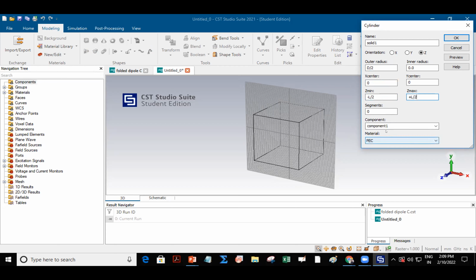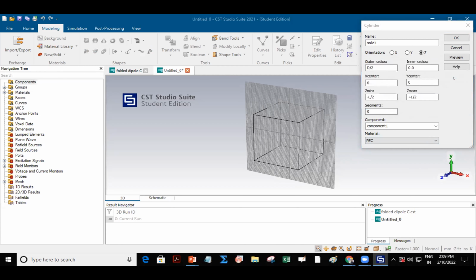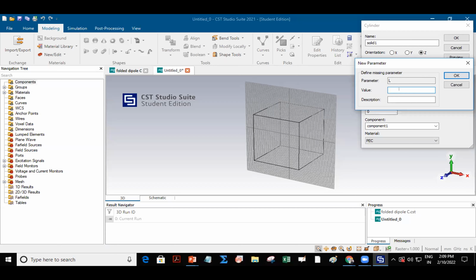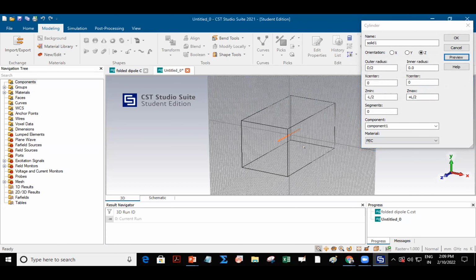D, you said, sorry, please tell me again. Diameter 0.4, sir. Diameter is 0.4, right? For your case. Okay. And this is diameter. And then the length is how much? 42.8, sir. 42.8. Okay. I've given this L by 2. We got a cylinder also.